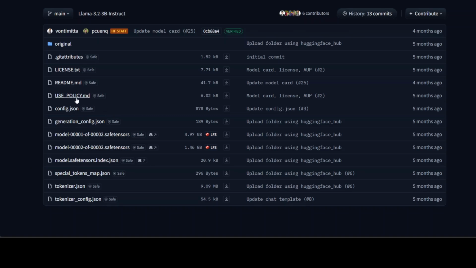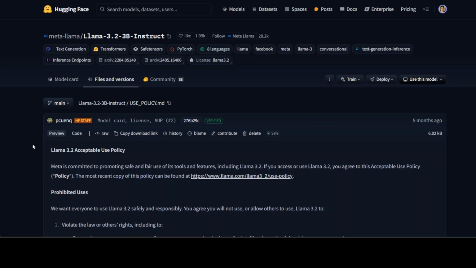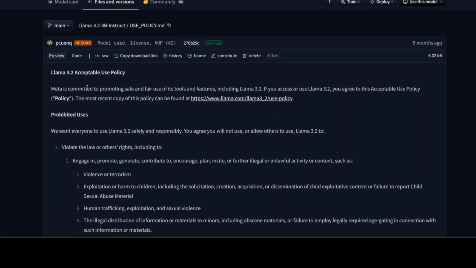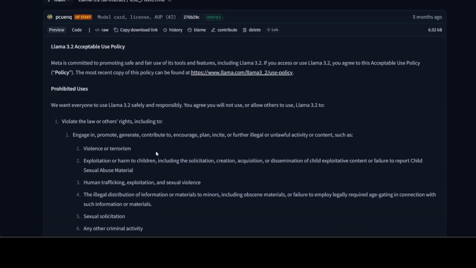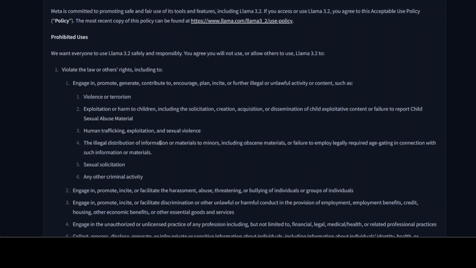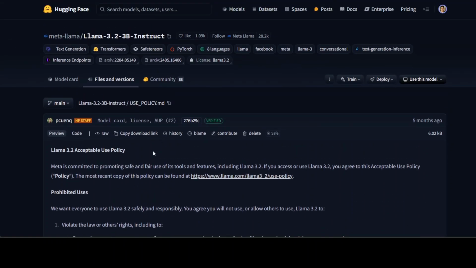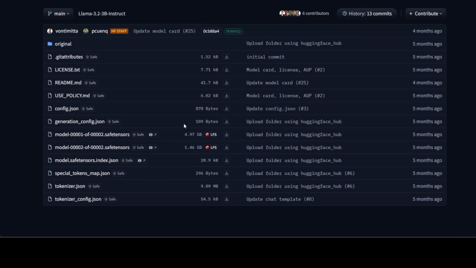And then we have this use policy. This is not a standard. Not every model has all of these files. Some of them just combine this with the licensing, but Llama has these acceptable use policies, which say where you can use that model and where you cannot use this model. It is also important to read. Okay, and then we have some of the technical files starting from config.json.